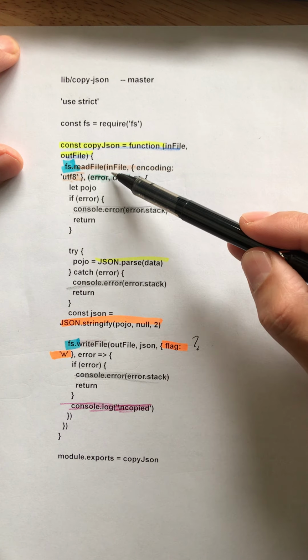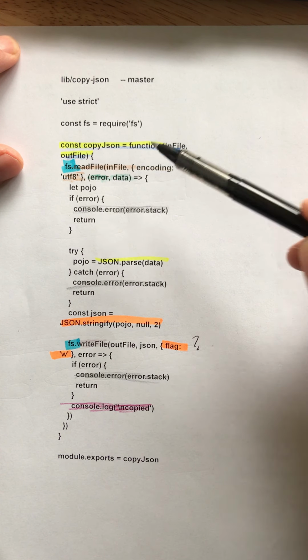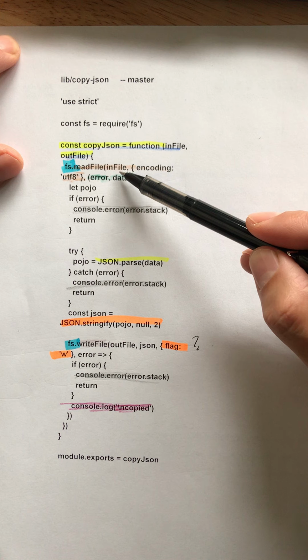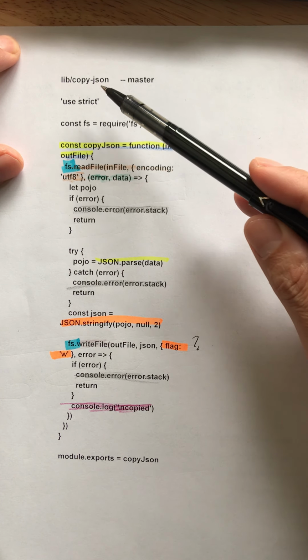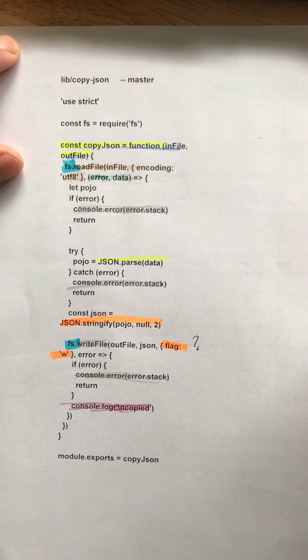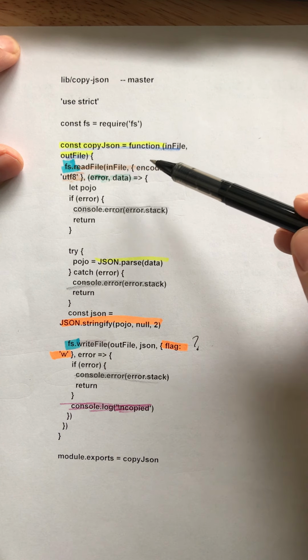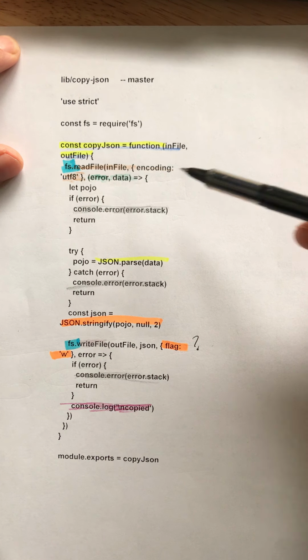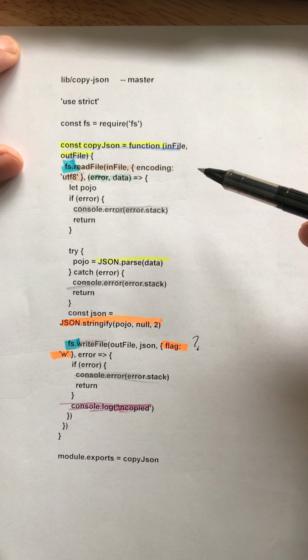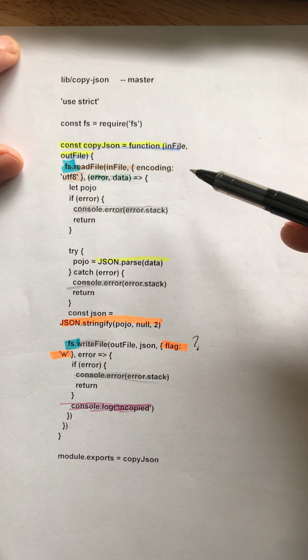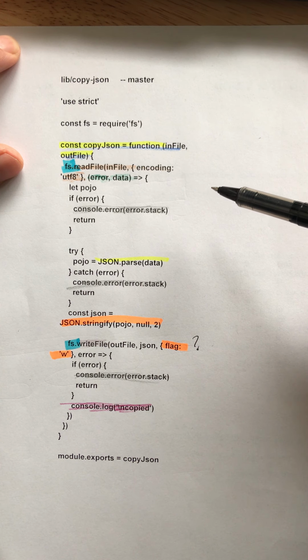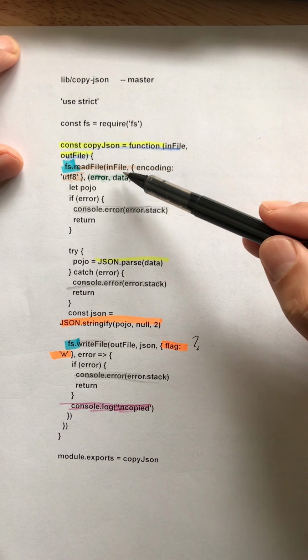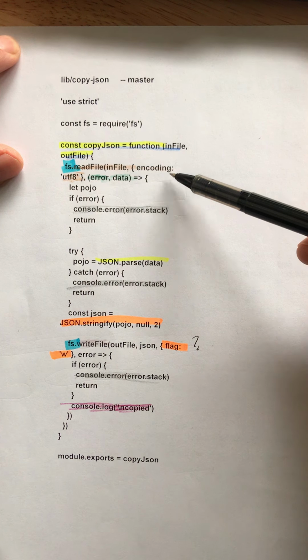So first, fs.readFile takes inFile, which is whatever file you're going to put in, and that's going to be dealt with later in the bin copy.json file. So that file, we don't know which one it is right now. We could probably target it before we do this, but eventually what we're going to do is put in example.json. So that's the file it's going to go to.